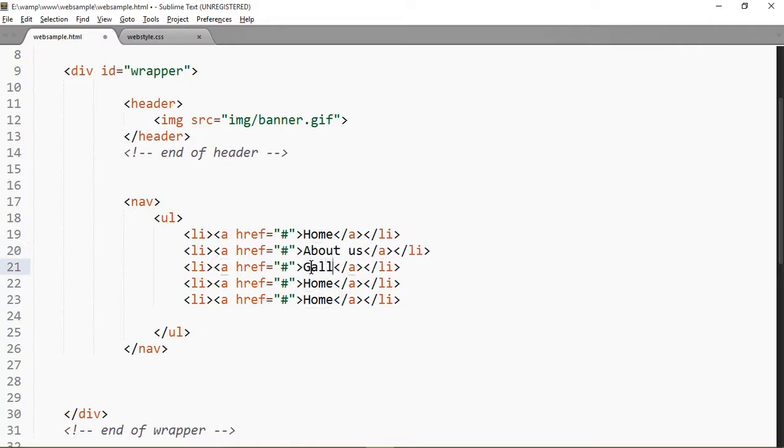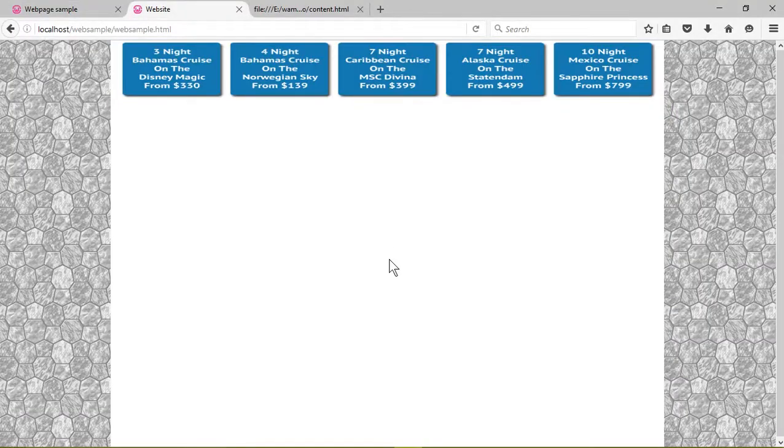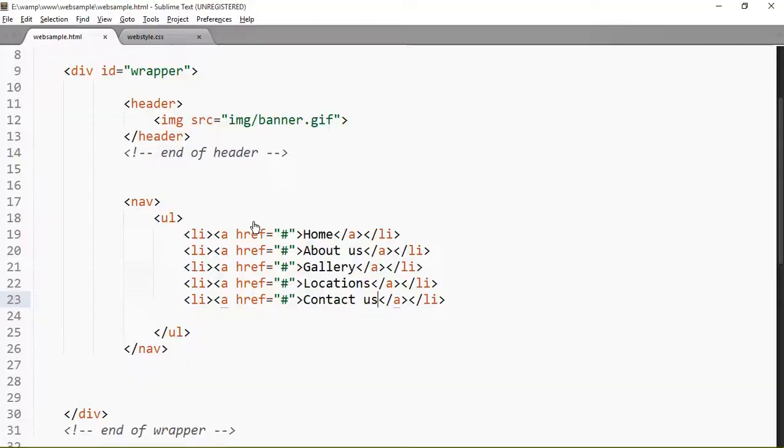Next is gallery. Next one is locations. Next one is contact us. Let me save it and refresh. There you go. There all the links are appearing here.